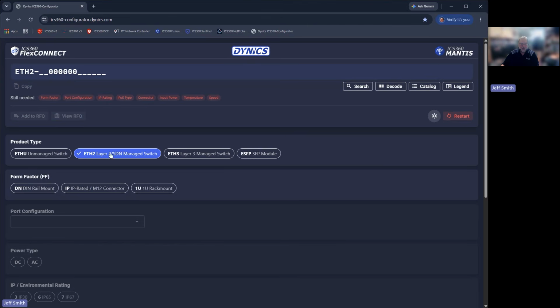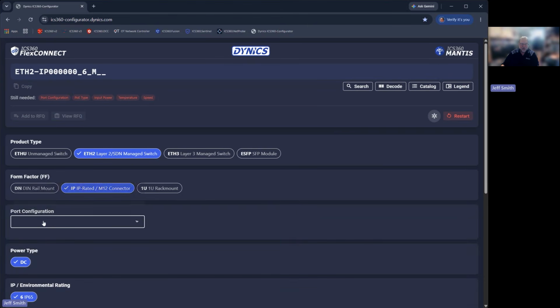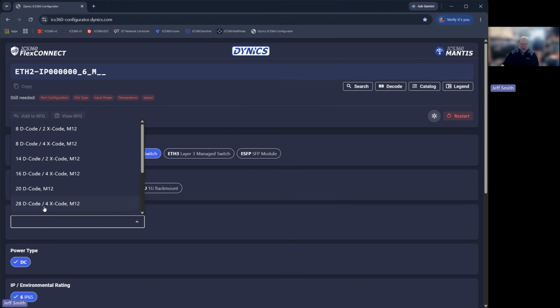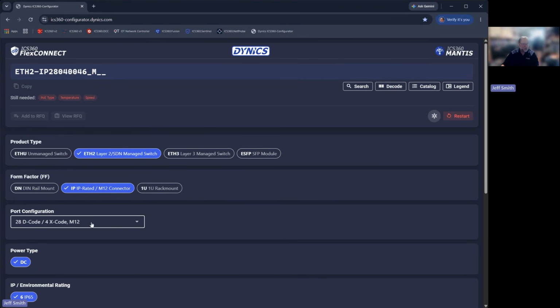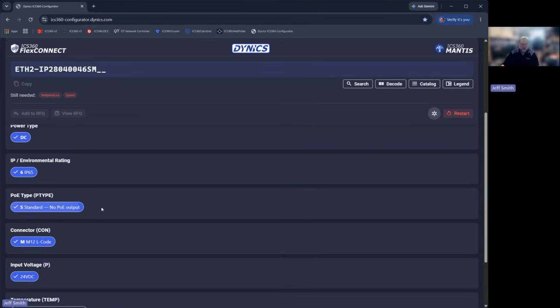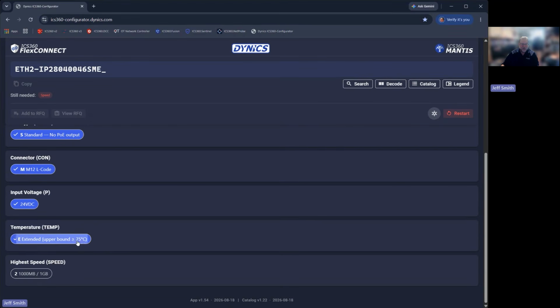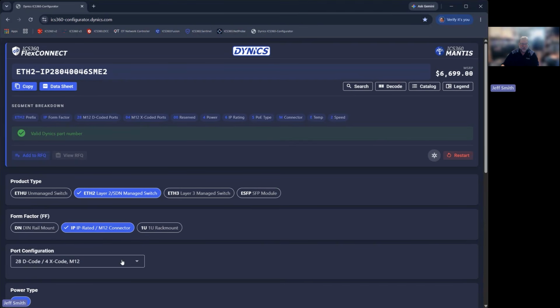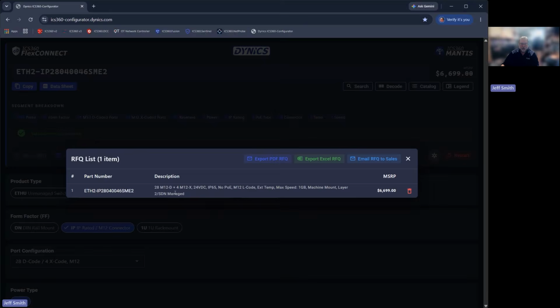So I could go back and pick a layer 2 switch. I could pick an IP rated switch. I'll pick 28 D code, 4 X code. No PoE on that. Extended temperature, and it's a gigabit. And so I can then add this to my RFQ, view it. And I can see there's 28 M12 D connectors plus 4 M12 X connectors. It's 24 volt DC, IP65, no PoE, L code, extended temperature, gigabit, machine mount, layer 2 SDN or managed.